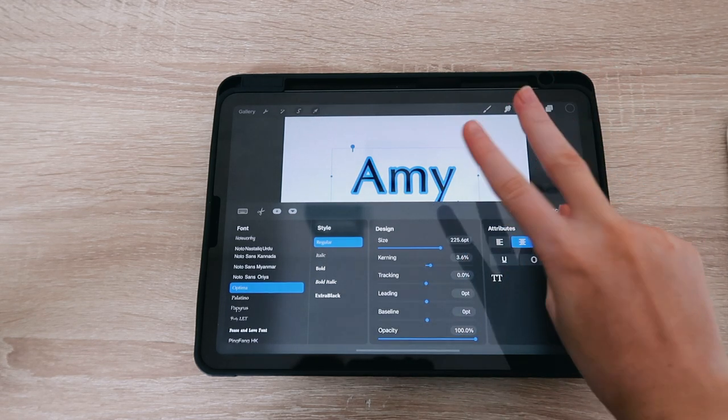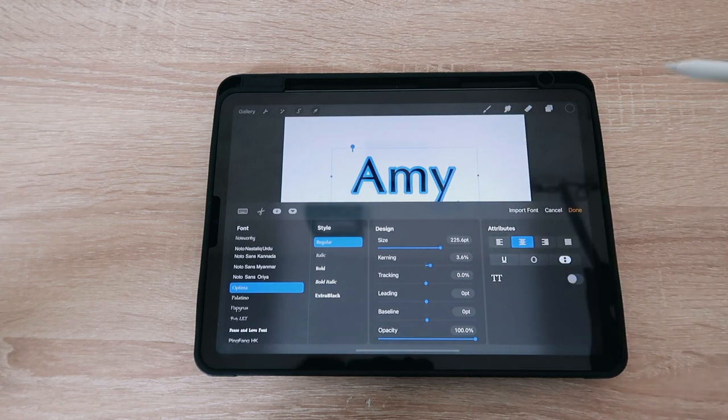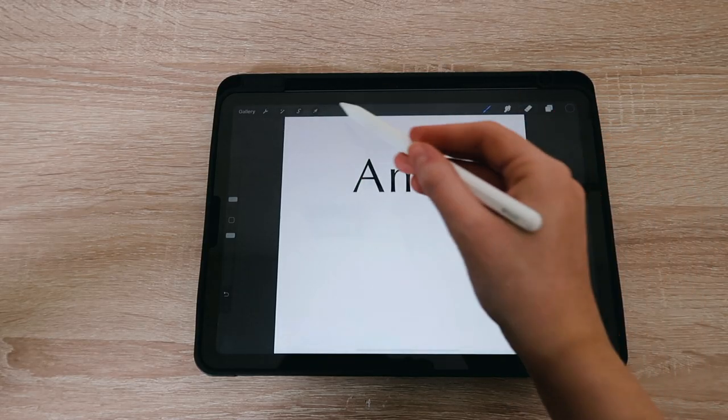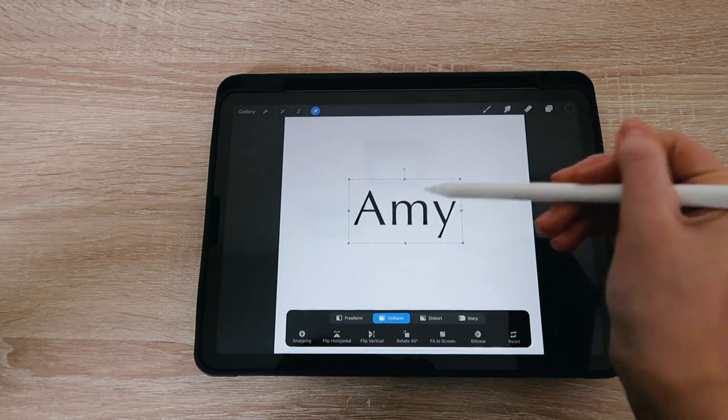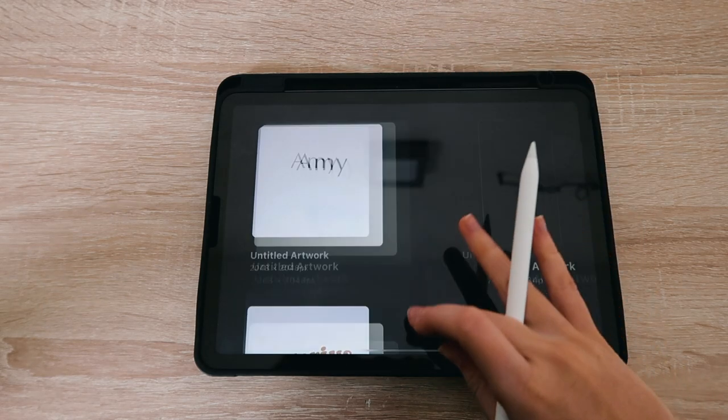And just to let you know, to undo something, you use two fingers and tap. If you want to redo it, you use three fingers and tap. So now I'm going to click the arrow button and move it around to the middle. And you can click on the two double squares to click on the layer. Let me show you how to download the fonts.